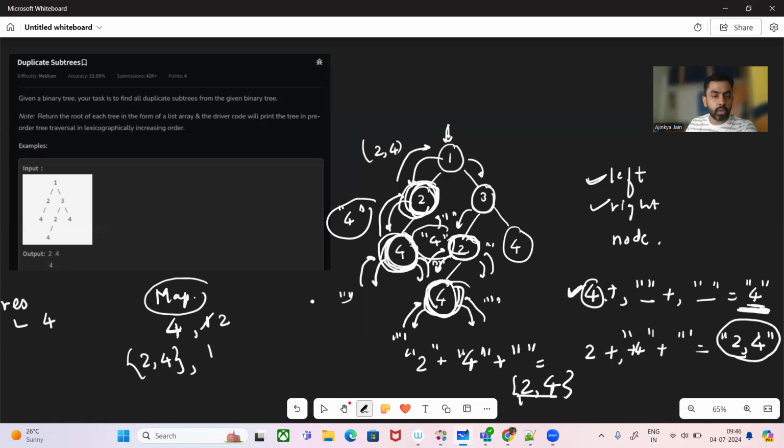Now we are going to check in the map. Yes, it is there, so we're going to increment the frequency of this. Once we have ingested it, we'll check what the frequency is. If it is greater than 1, yes, it is, so we're going to add it to the resultant list. What we're going to add is the current node only, that is 2, and LeetCode will handle the rest.